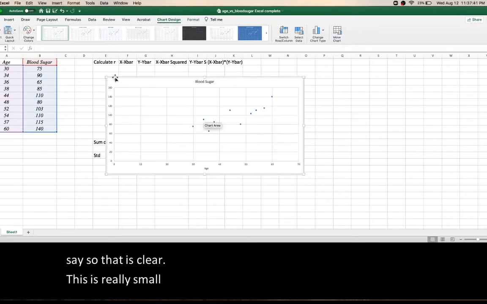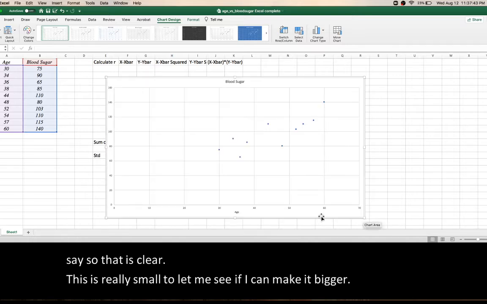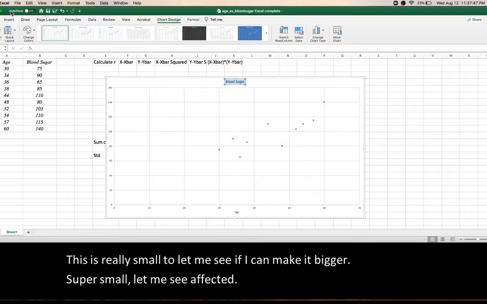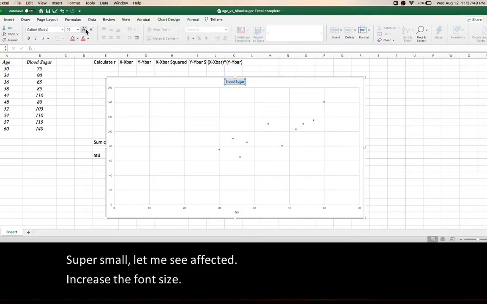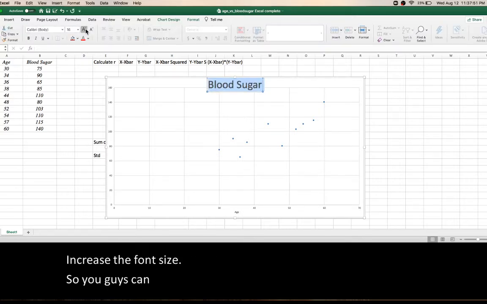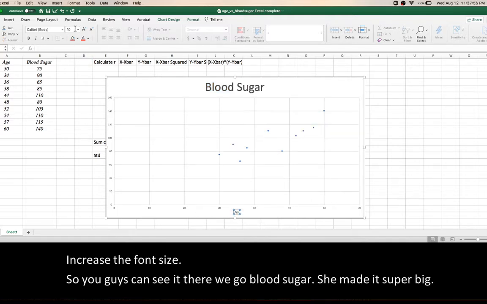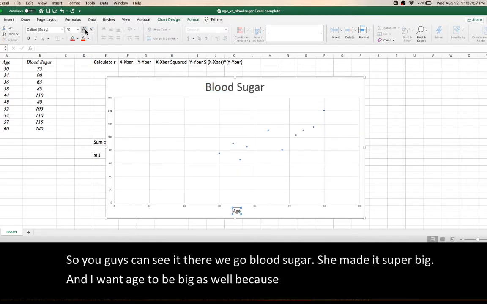This is really small too. Let me see if I can make it bigger. Super small. Let me see if I could increase the font size so you guys can see it. There we go. Blood sugar. She made it super big. And I want age to be big as well because it's so small.